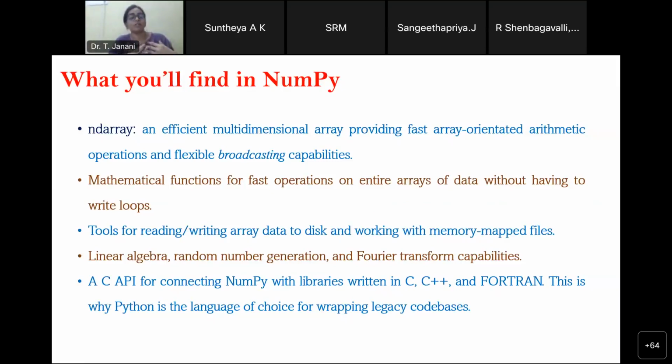The ND array is a multi-dimensional, higher dimensional array. With this, I can easily perform arithmetic operations, not only on vectors but also on multi-dimensional arrays. It also provides many mathematical functions that can speed up the process. Without writing any loops, that is without performing element-by-element operations, we can directly speed up the operation by using this NumPy package. It also provides tools for reading and writing data to disk and working with memory-mapped files.